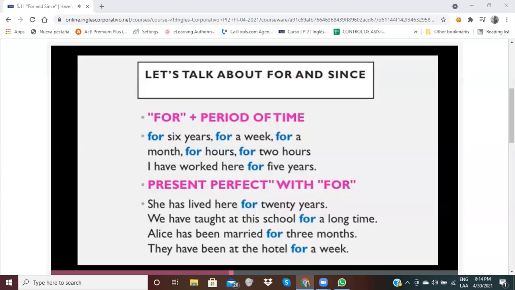I have worked here for 5 years. Present perfect with for. She has lived here for 20 years. We have taught at this school for a long time. Alice has been married for 3 months. They have been at the hotel for a week.